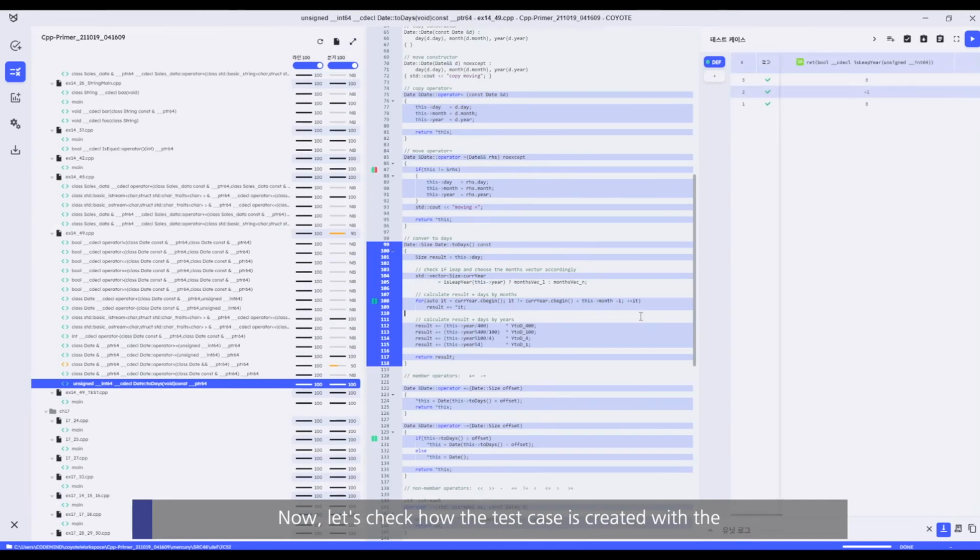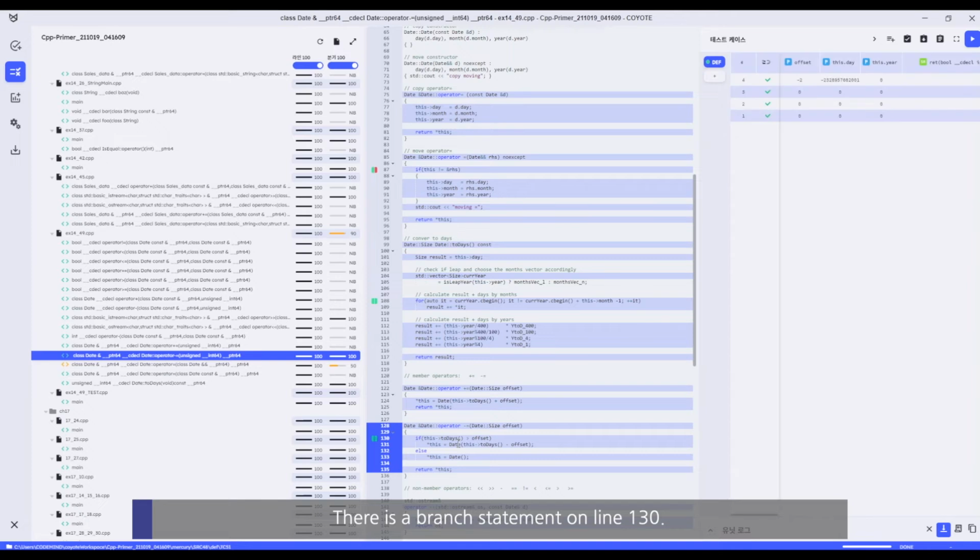Now, let's check how the test case is created with the operator function in the example file. There is a branch statement on line 130. Let's check how the test case was created to cover this branch statement. The values used in the if statement are the parameters todays and offset of this function, and the values used in the branch are used to create a test case. You can check the created test cases in the right window, and as you can see, it's created in the 4th row.